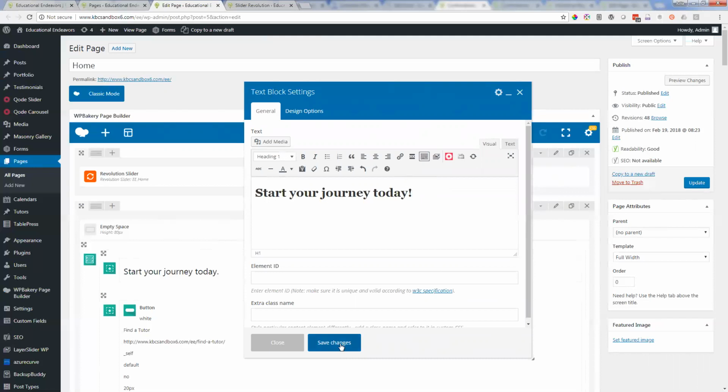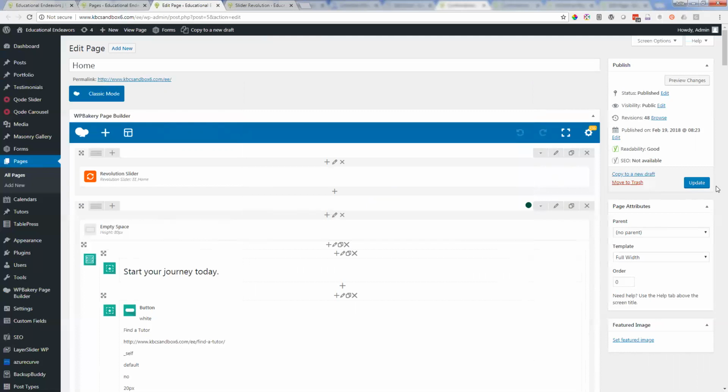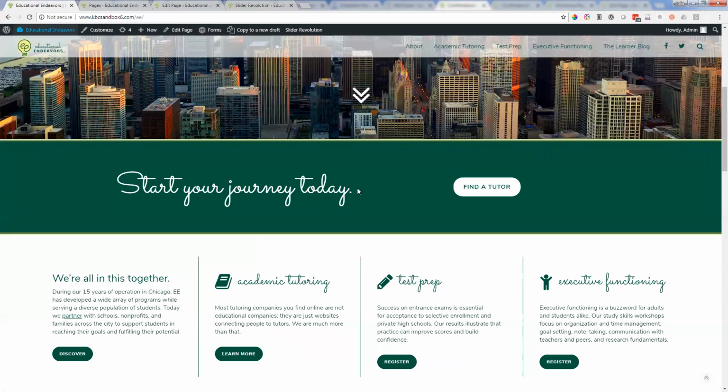I'm not going to do it right now, just because I don't want to change it on the front end, but I would hit Save Changes here and then just hit Update here. And basically, once I hit Update, that's actually going to make my changes live on the live site as well.